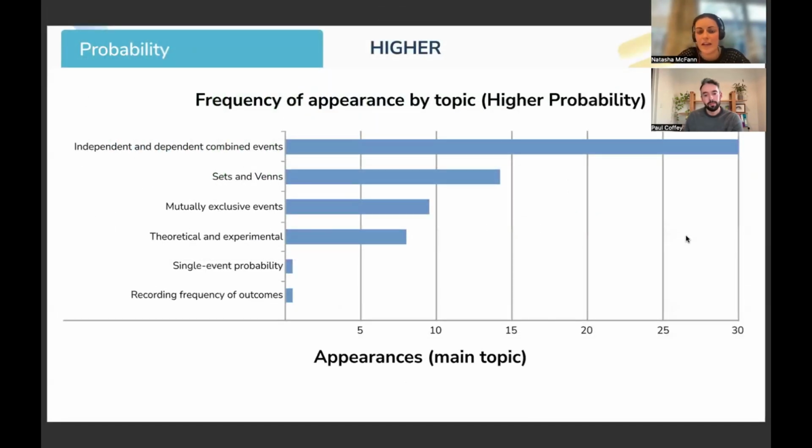Okay, so next topic is probability. We have independent and dependent combined events way out ahead there, don't we, Paul? We absolutely do. So once again, probability at higher like foundation is largely procedural. But where we start to see some differences, we see there that independent and dependent combined events is way out ahead. At foundation, the questions tend to be more around just drawing things like frequency trees.